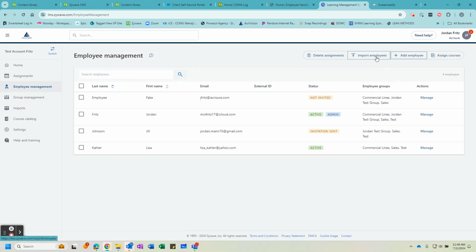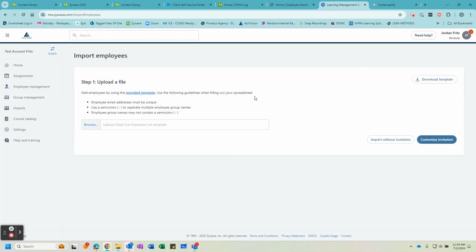If you have a large amount of employees that you wanted to bring in all at once, rather than one at a time, you can click Import Employees. There's a template that's provided.